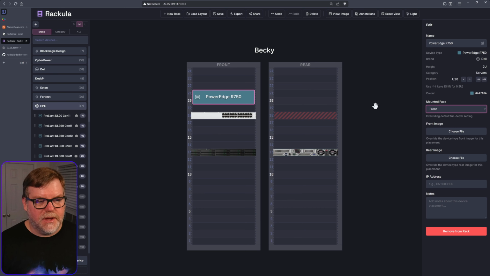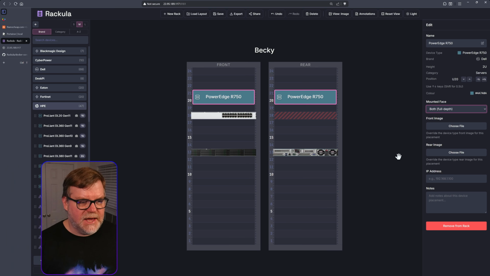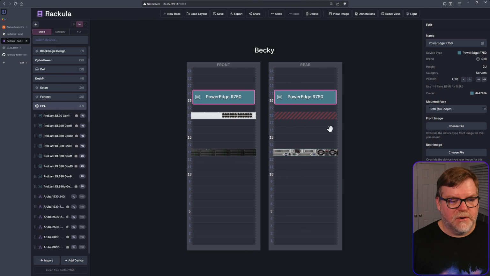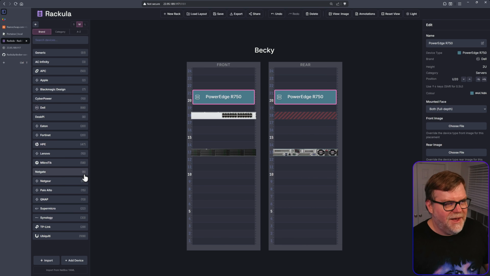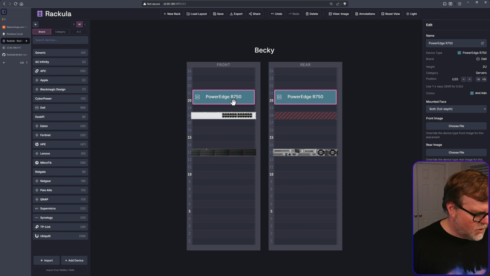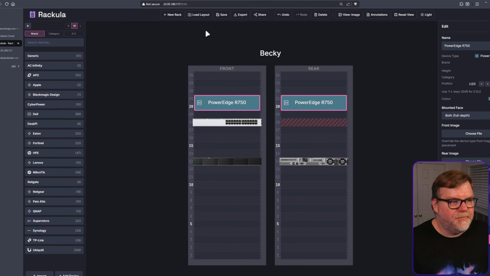Maybe you just only care about the front. You can change that so that it will show you what you're going to be seeing on the back side as well as the front side. So let's take a look at a couple of the other options, and then we're going to talk about this software a little bit.